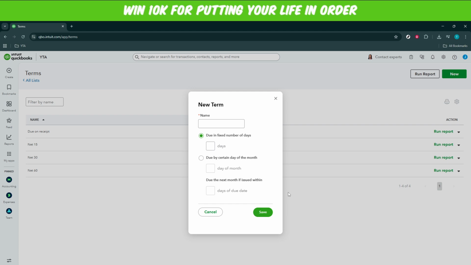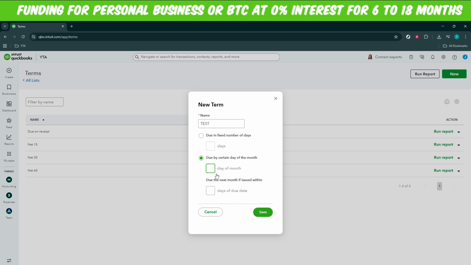Clicking on the Name field allows you to specify the descriptive title for your payment term. This should be something intuitive that you'll easily recognize, like Net 30 or Quarterly Payment. The next part is about specifying the payment time frame. First, you'll encounter the option labeled Due in Fixed Number of Days. Clicking here lets you define the period in which the payment is expected to be completed, say within 30 or 45 days from the invoice date. It's pretty self-explanatory. Just enter the desired number of days, and you're good to go.